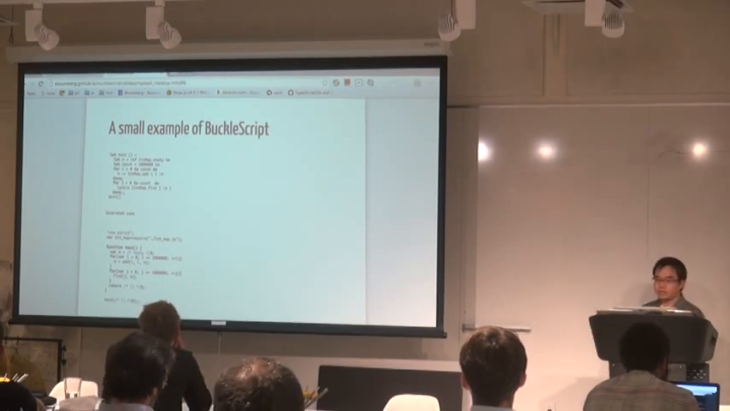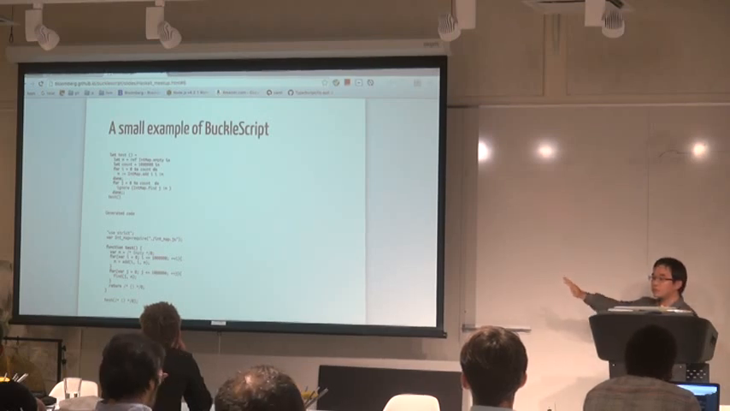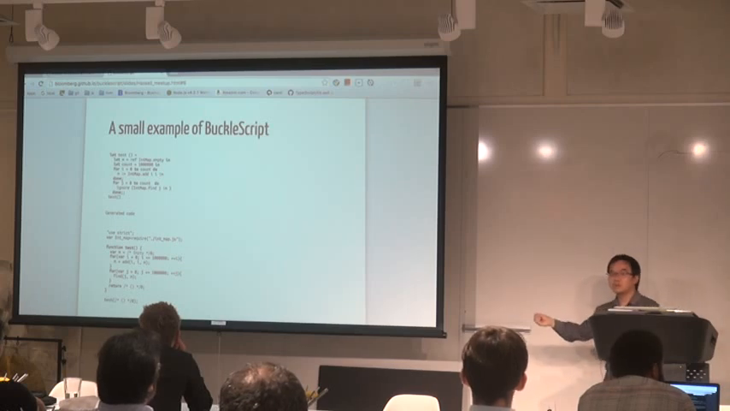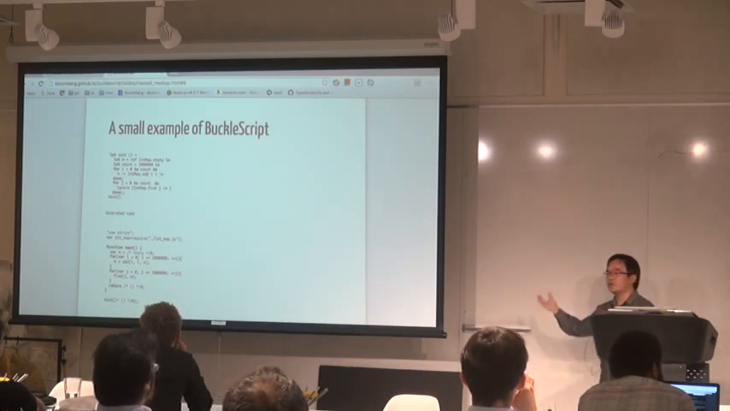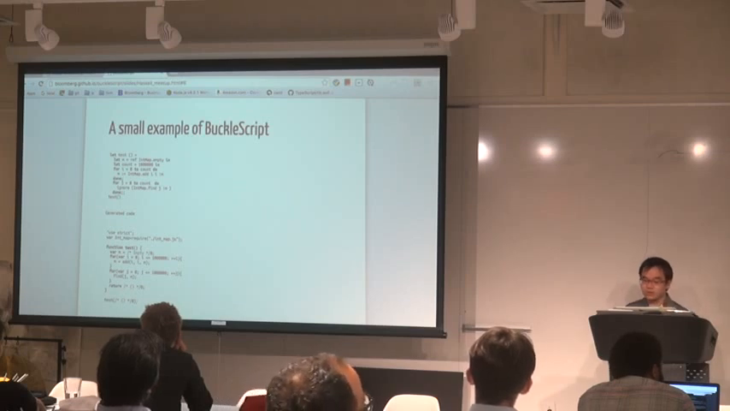Then below is the generated JavaScript code. You can see side by side that the code is very similar, so it's very easy to debug. It's unlike most transpilers, which generate very unreadable JavaScript code. It's very close. And the good thing is the performance is really, really good.